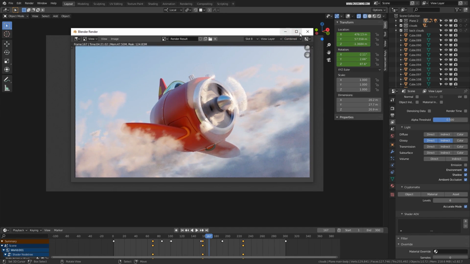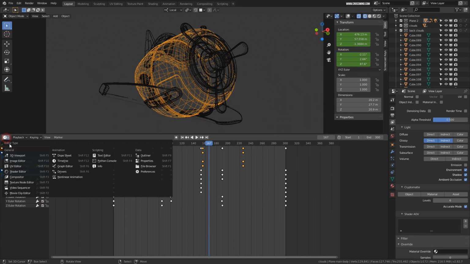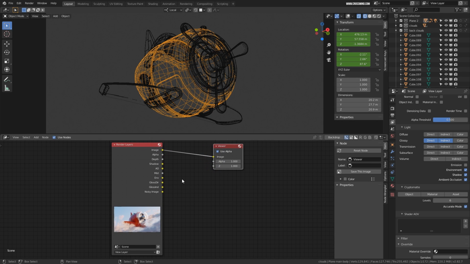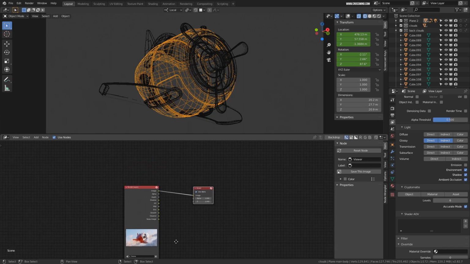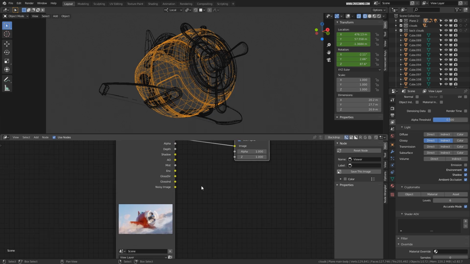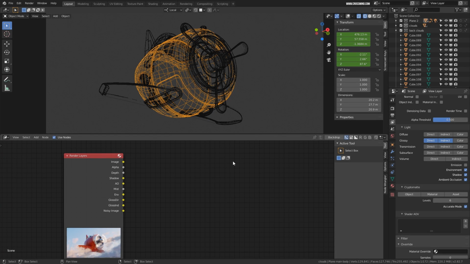Okay, so one more thing, now let's change this to compositor, and click on make sure use nodes is enabled. So this is what you'll see in the compositor when you open it. If you can't see it, simply press dot on number pad, and this will zoom into your compositor. Now you can delete this node and add one node called file output. What this does is basically it will output your file.